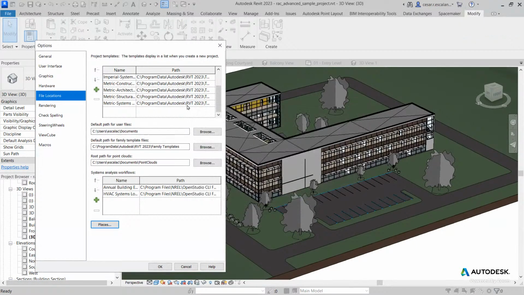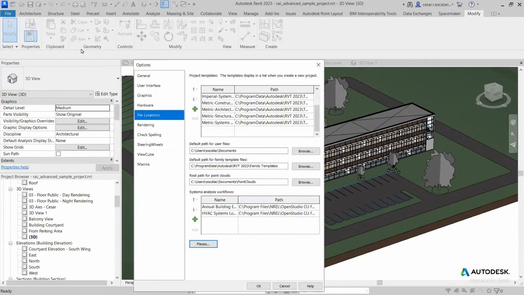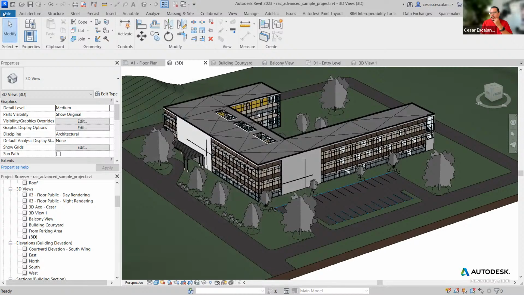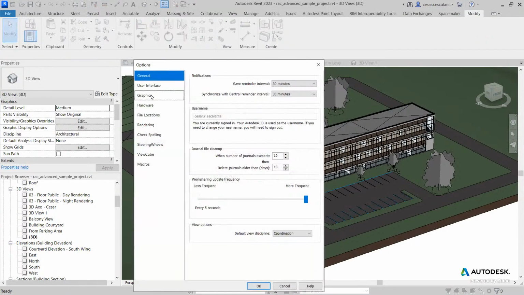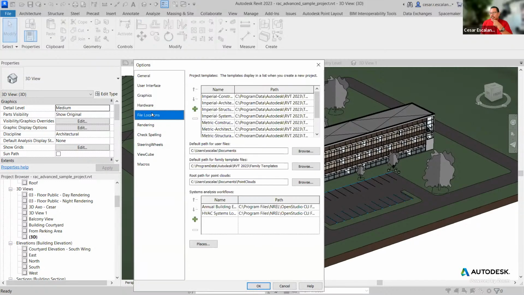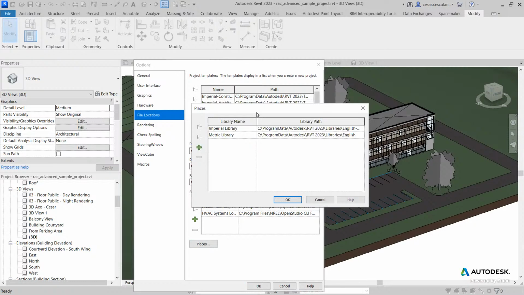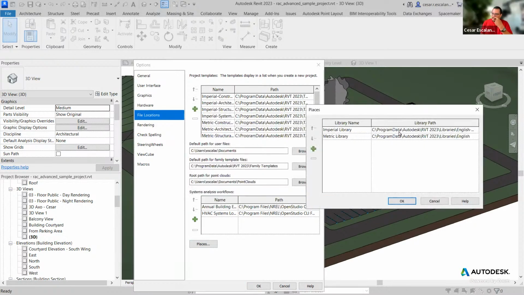How did you get there, Cesar? I turned around and I missed it. Yeah, go to the File tab and open the Options button. Yeah, I got there, but which? And then go to the File Locations. Got it. And under Places, this is the location of the libraries. Places. Okay, got it. Okay.